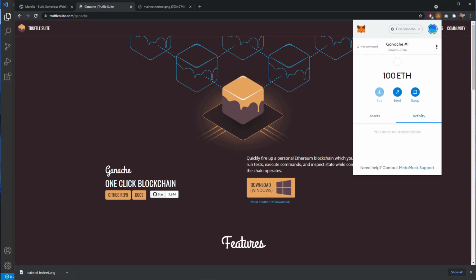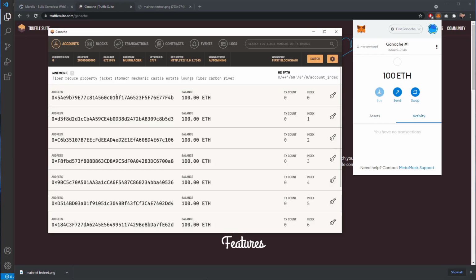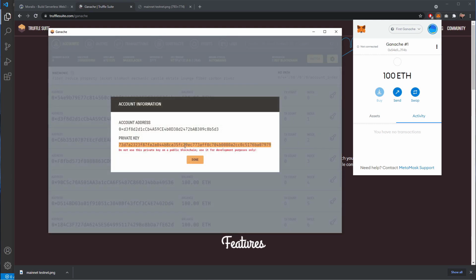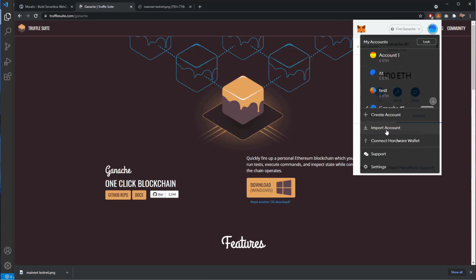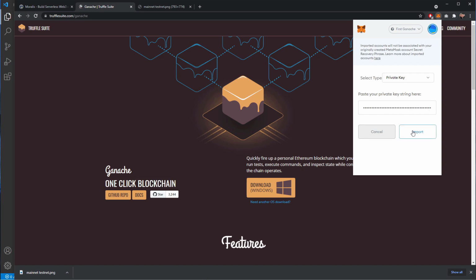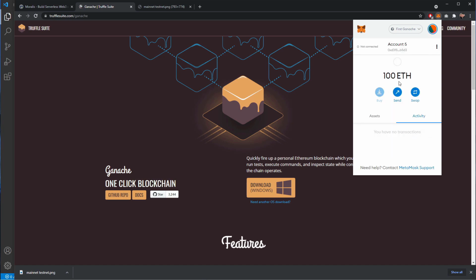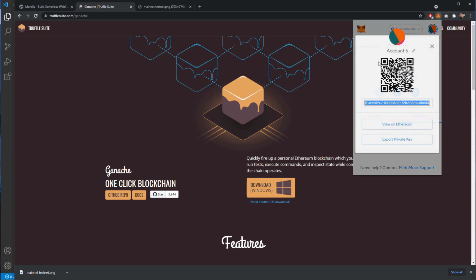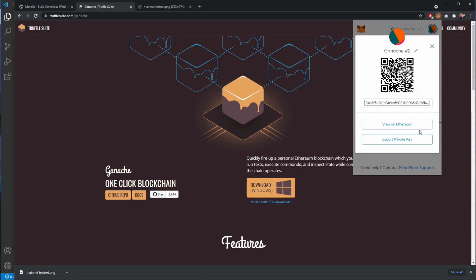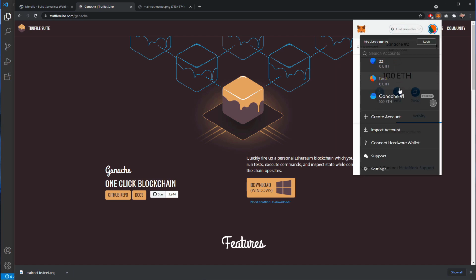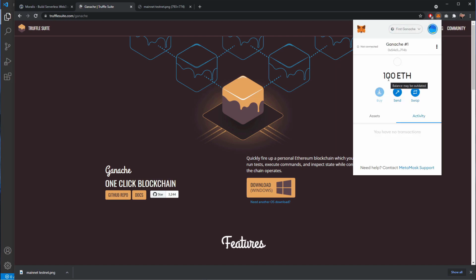So we may as well import a second one as well, just so we can send some transactions between the two of them. We'll go and import this address here. We need the private key, copy that. Then we go back to MetaMask, click the icon at the top right, import account, paste in the private key, import, and there you go. And again, we'll just rename that quickly to Ganache 2. And there we have it. So we now have two different accounts that are funded with 100 ETH each.